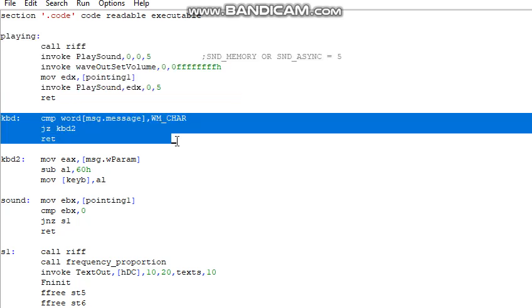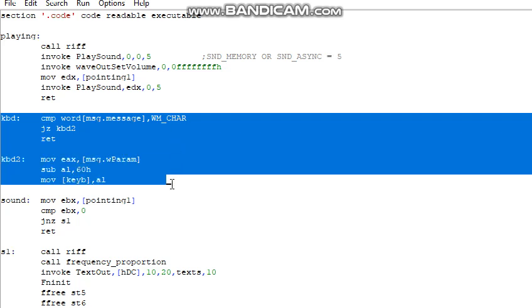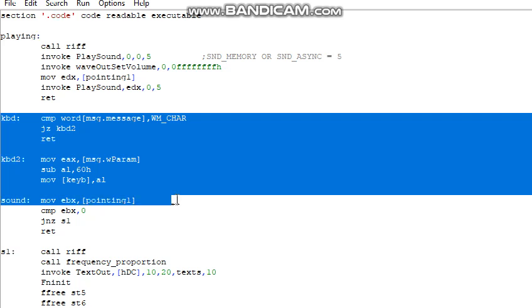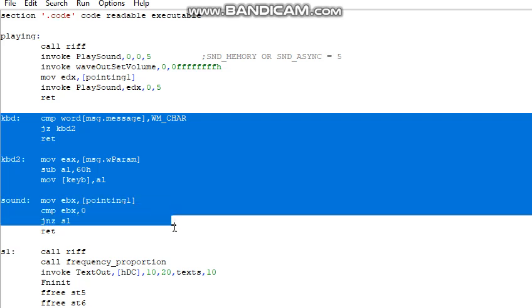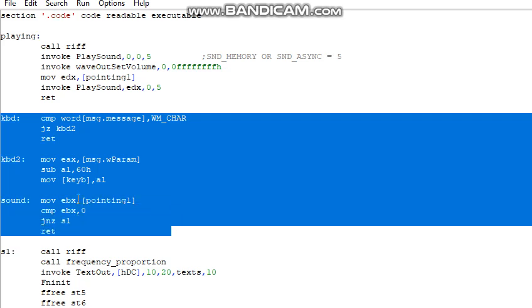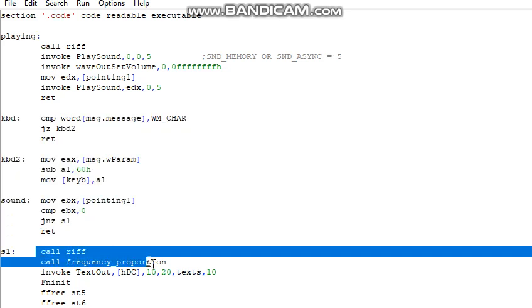Keyboard, if the window message a character, jump to the keyboard, get a key, sound, pointing, get the first bit of data, first byte of data into EBX. If it's a 0, then return. If it isn't, go to S1, which is here.